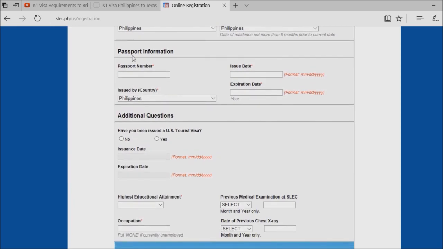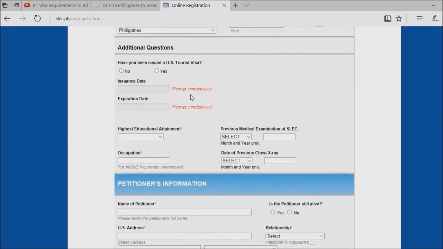And then next is passport information. You will just type here your passport number. You just look on your passport, it's there. Type it here and then the issue date, and then the expiration date. You will see that in your passport. And then issued by country, of course, the Philippines. And then here is an additional question.